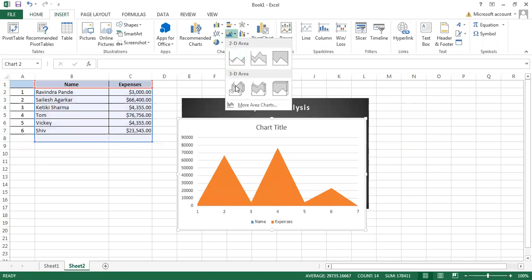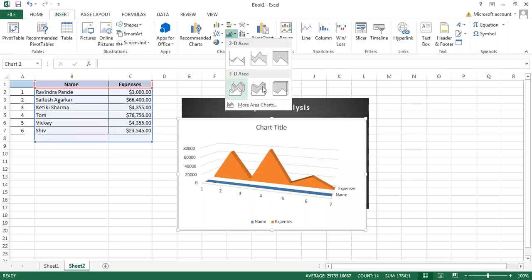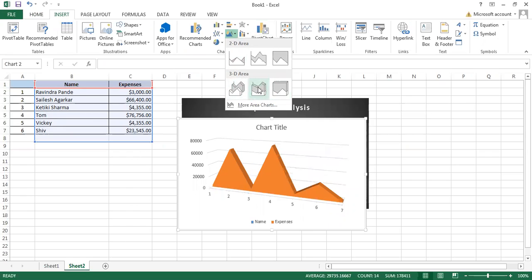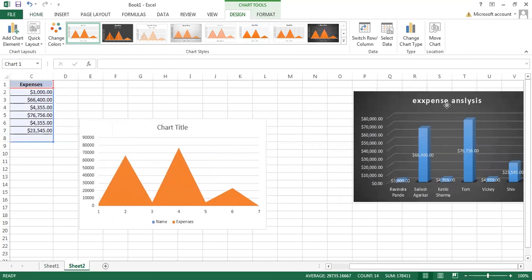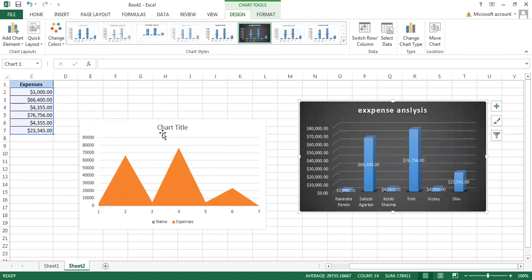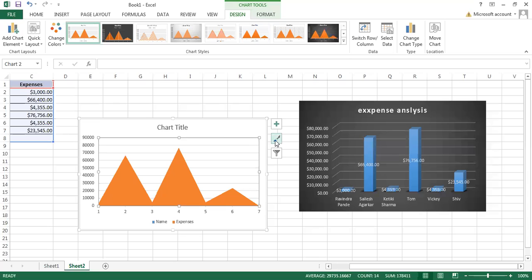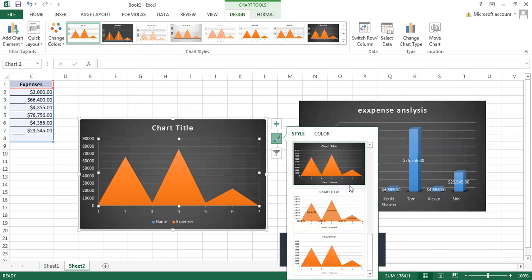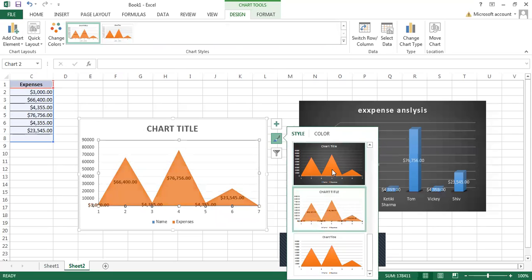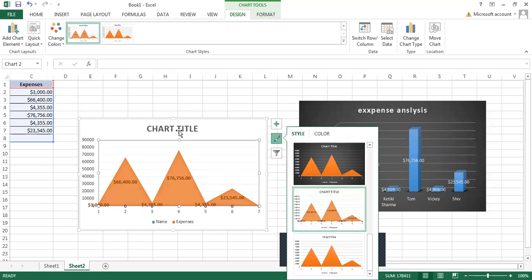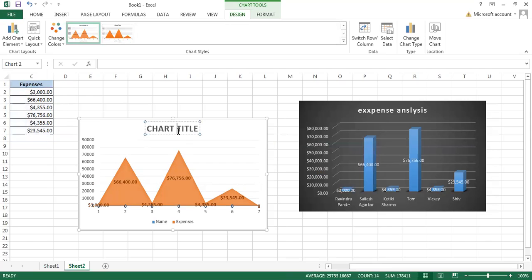Let's try to have something like a 3D area chart. It's the same data we are trying to plot, but rather than these things, it builds some peaks, right? And again, I can go and change to some different style as well. There are certain styles available, and I can change it to whatever I like. I can change the titles to whatever I feel.